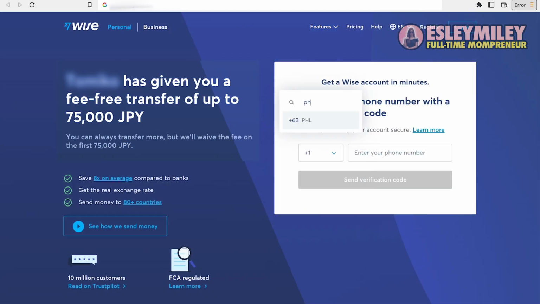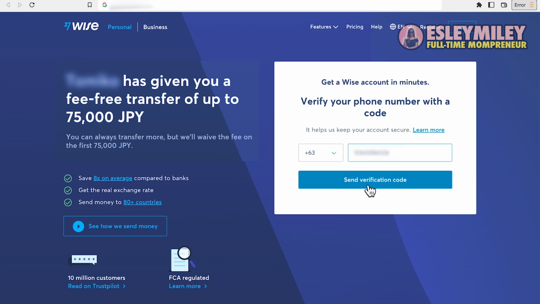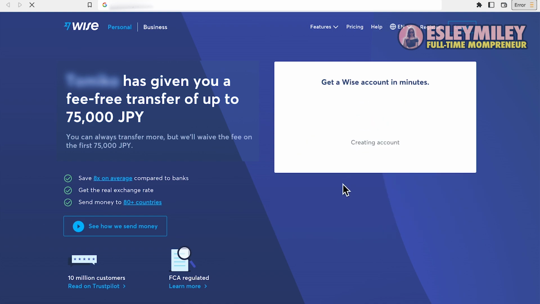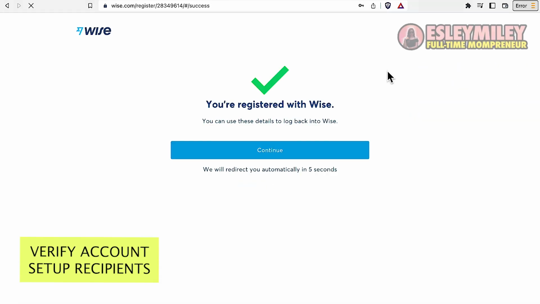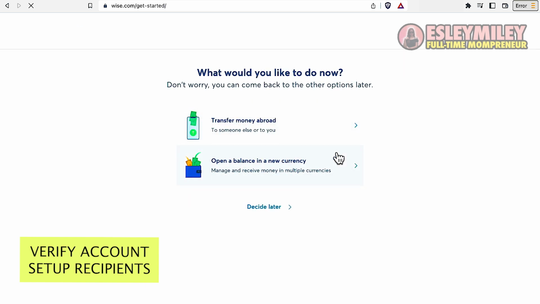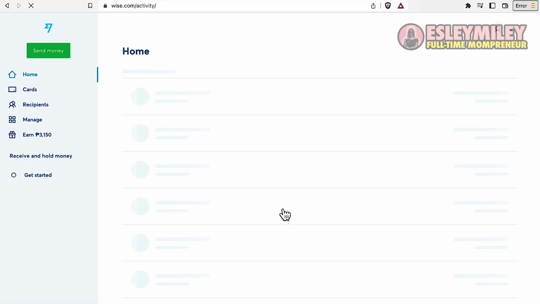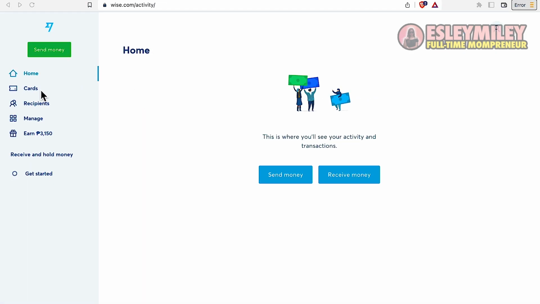I'll select the Philippine country code and I'll enter my cell phone number here. Then, click this button to receive your verification code. I'll get the 6-digit code from my phone and type it here. Then click submit. Your registration is now complete, but you still need to verify your account. And that's what we're going to do next. Click the decide later link here because I just want to verify my account first.